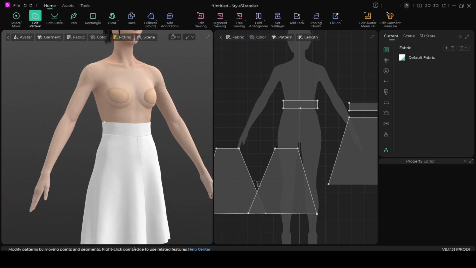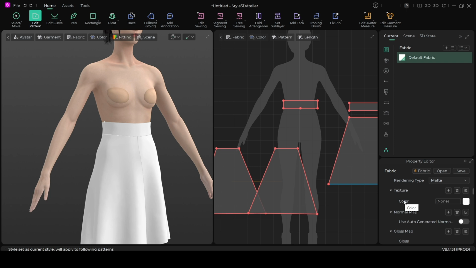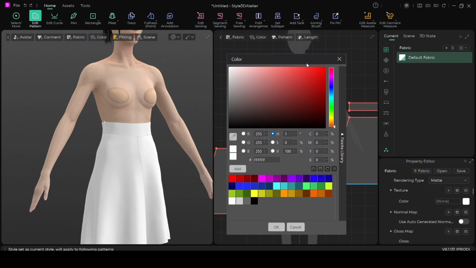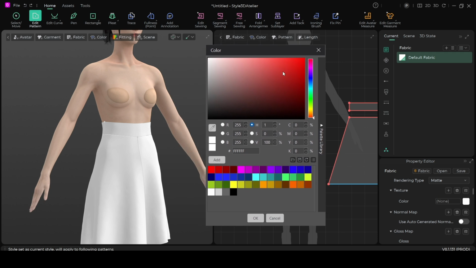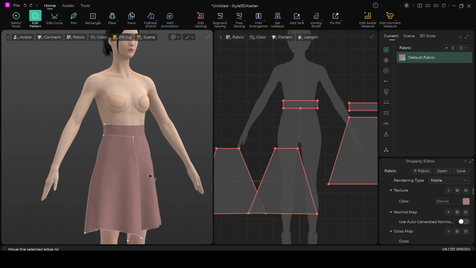So what are we going to do? We're going to add some color to this fabric so that you can better see when we create the wrap. You choose a color that's not too dark, but at the same time, not too bright. Maybe a gray. No. Oh, I think this looks good.